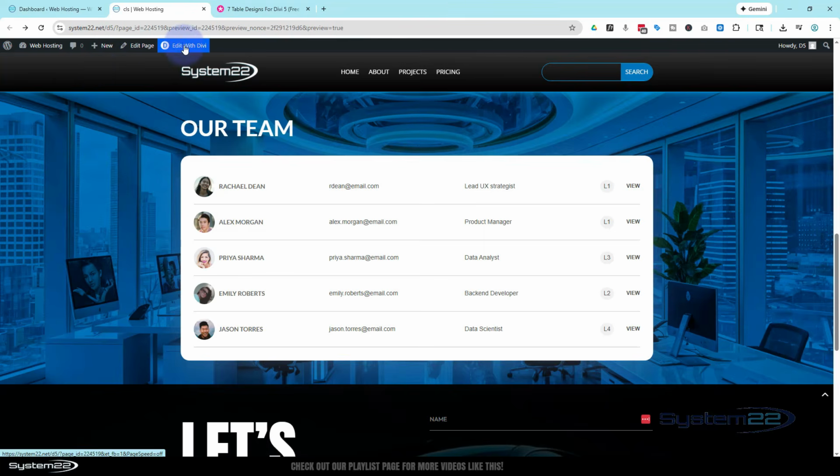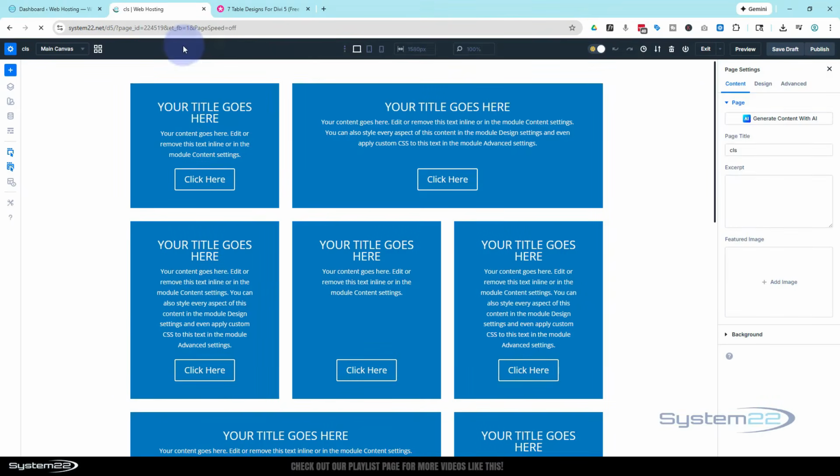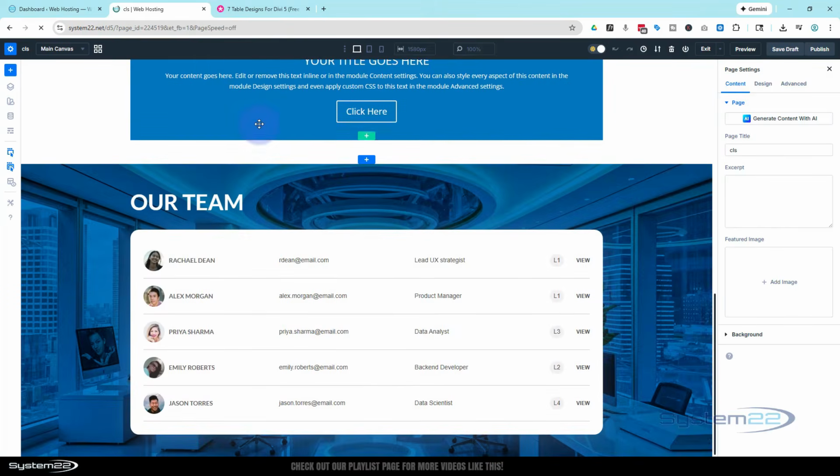I'm going to edit this page with Divi. And if we roll down, here's the one I imported just now. Let's get rid of this and we'll start from scratch.